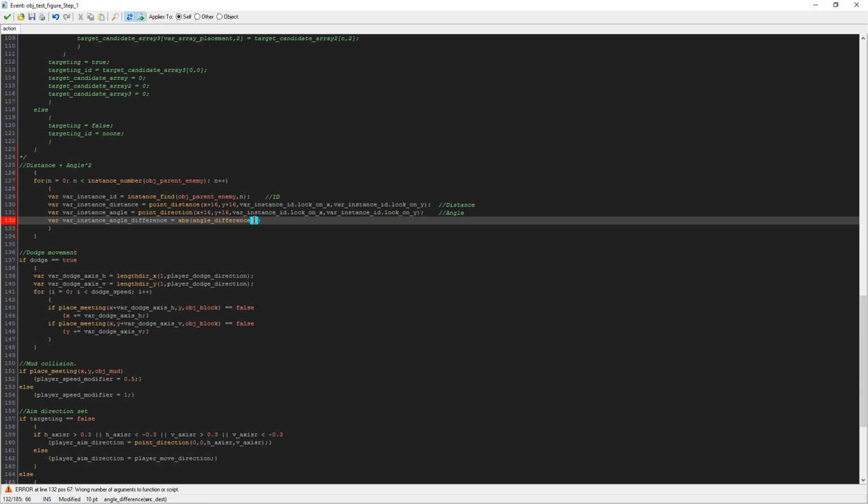Okay. So this would be player aim direction and var instance angle. Okay. So now we have that. That's all fine and dandy.